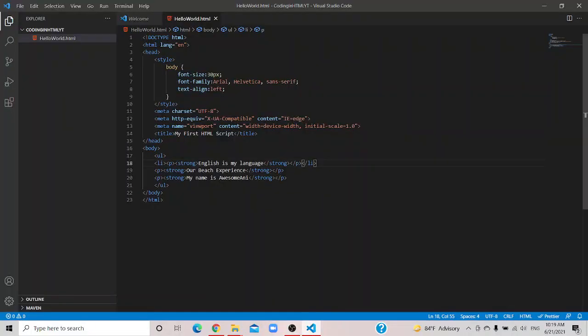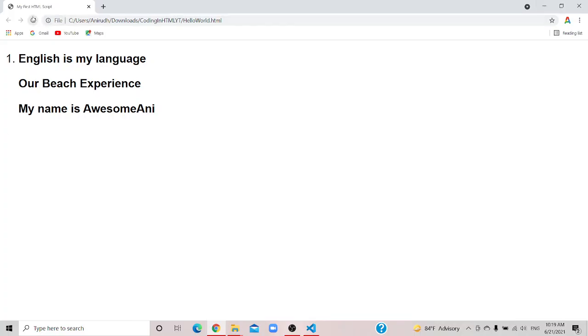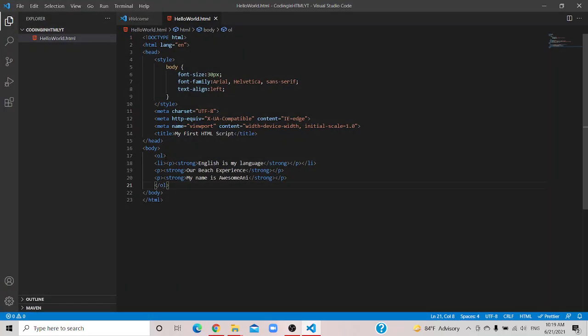But what if we change this to an ordered list? Oh well. As you can see, it changed to a 1. So in this case, we'll just keep it as an unordered list. So OL and UL are the tags for this. Unordered list is UL, ordered list is OL. So let's just quickly add these p tags into this list as well.